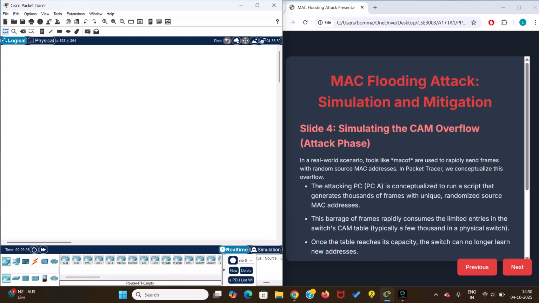This low latency or efficiency allows the switch to rapidly forward future frames destined for the MAC address only to the correct port, preventing unnecessary data flooding across the network. This process ensures that data is forwarded only to the intended recipient, maintaining confidentiality.